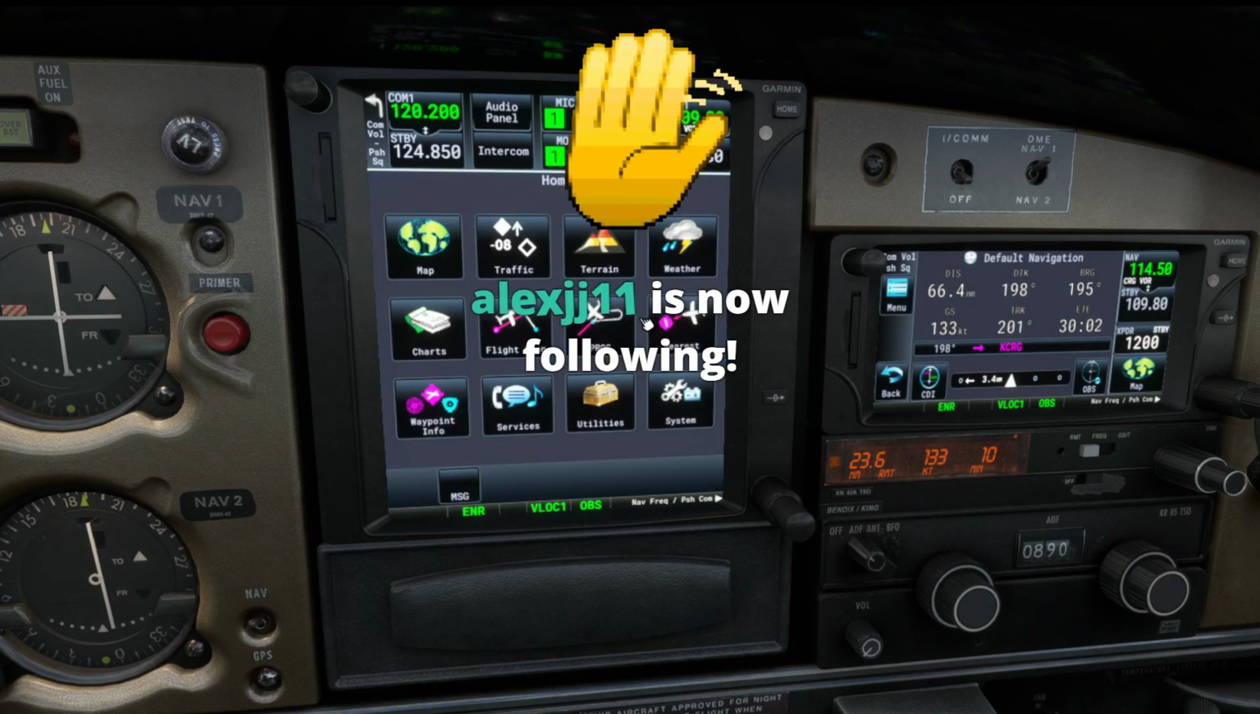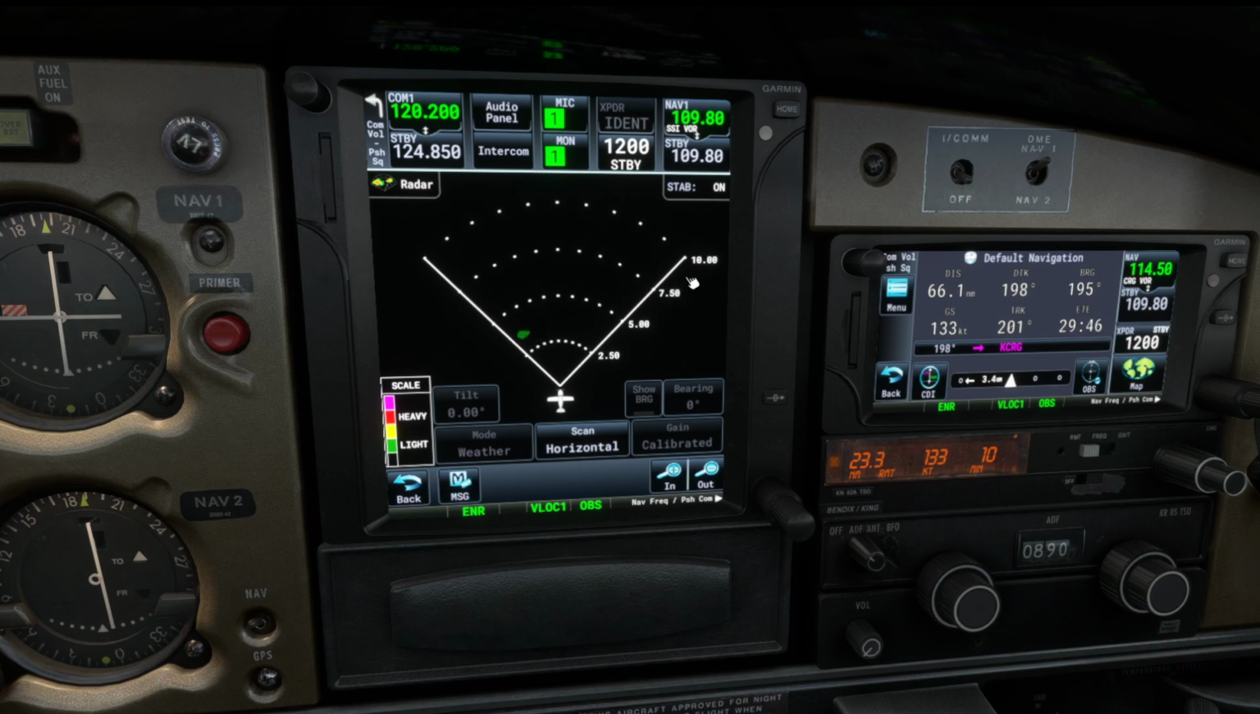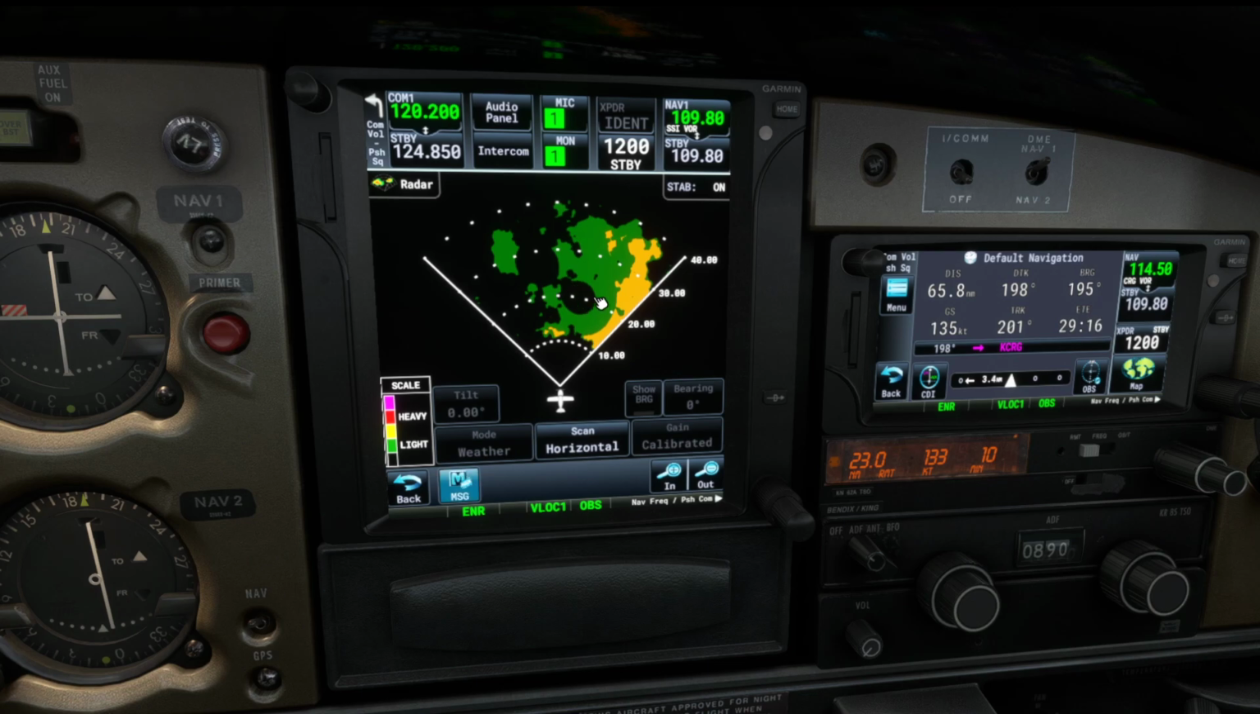Let's see if the weather radar works in the GTN. Yeah, it actually does work. Great. So if we check our horizontal scan, we have a little bit of weather on our left, and we can increase the range. So if we zoom out, zoom out. Oh wow, see, there's a lot of weather in front of us.